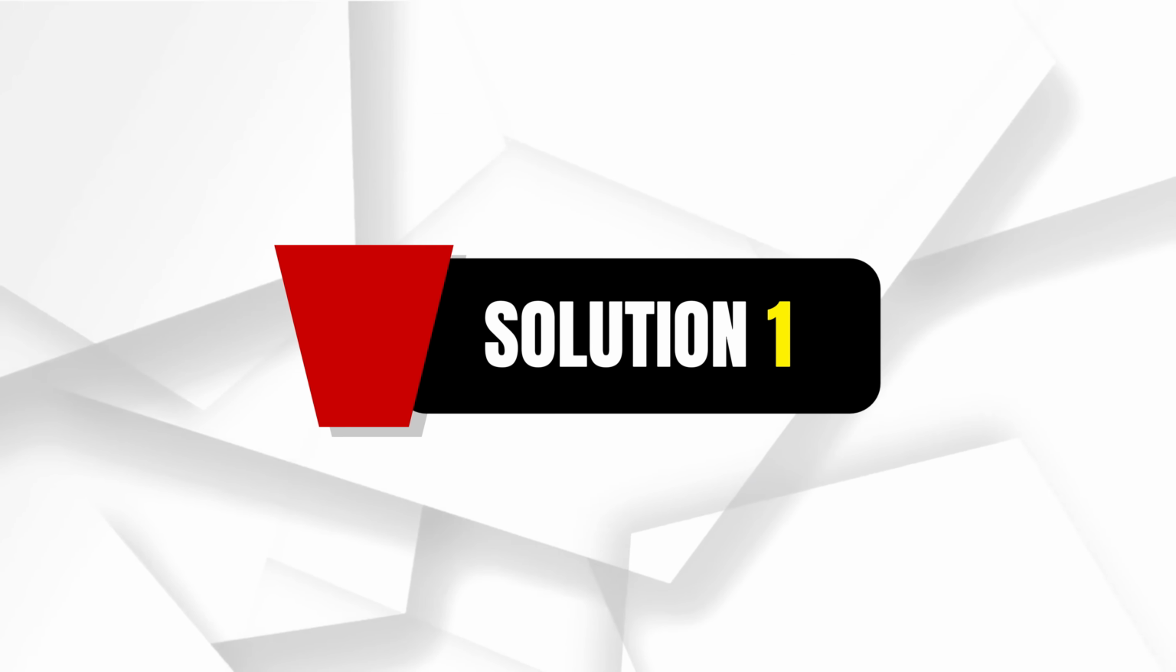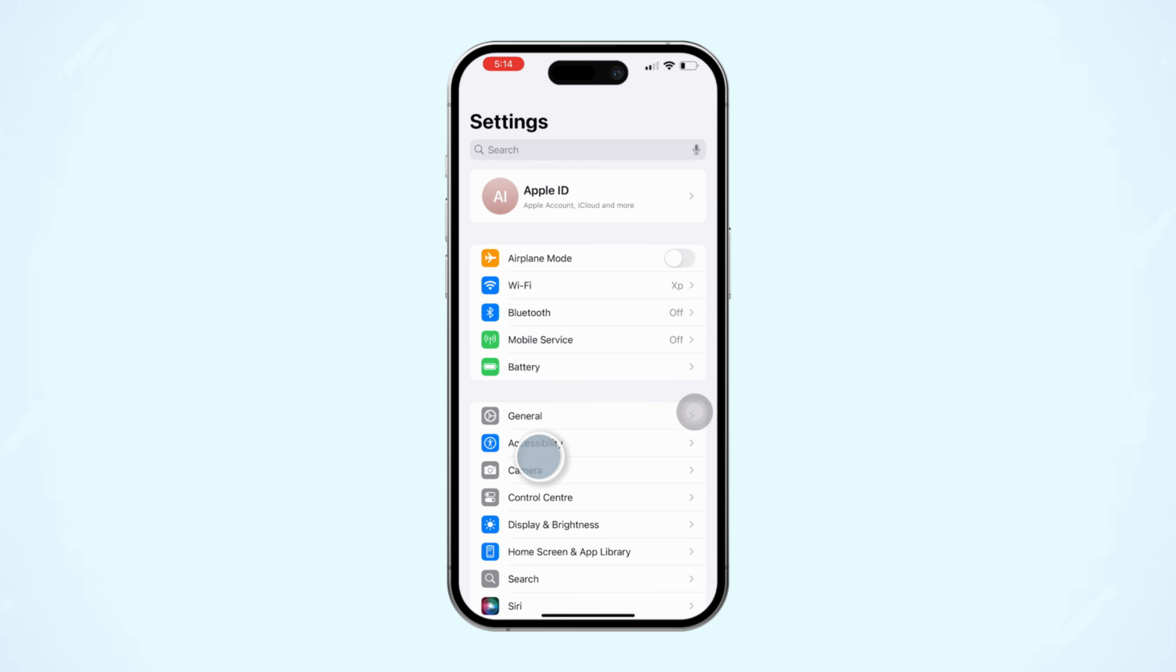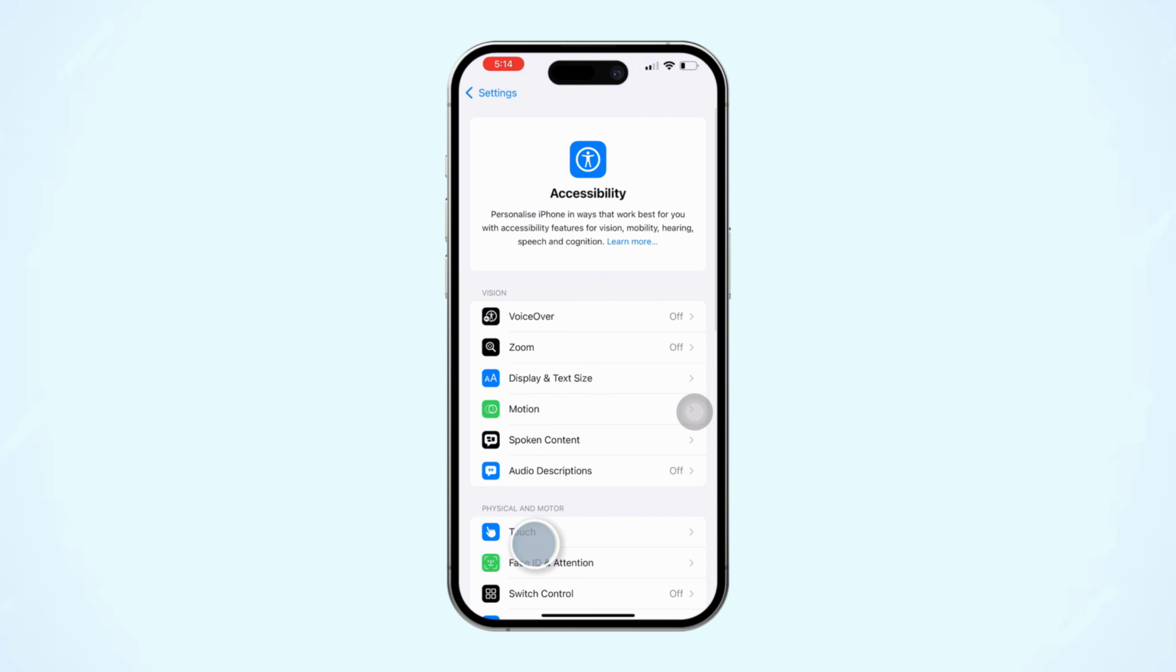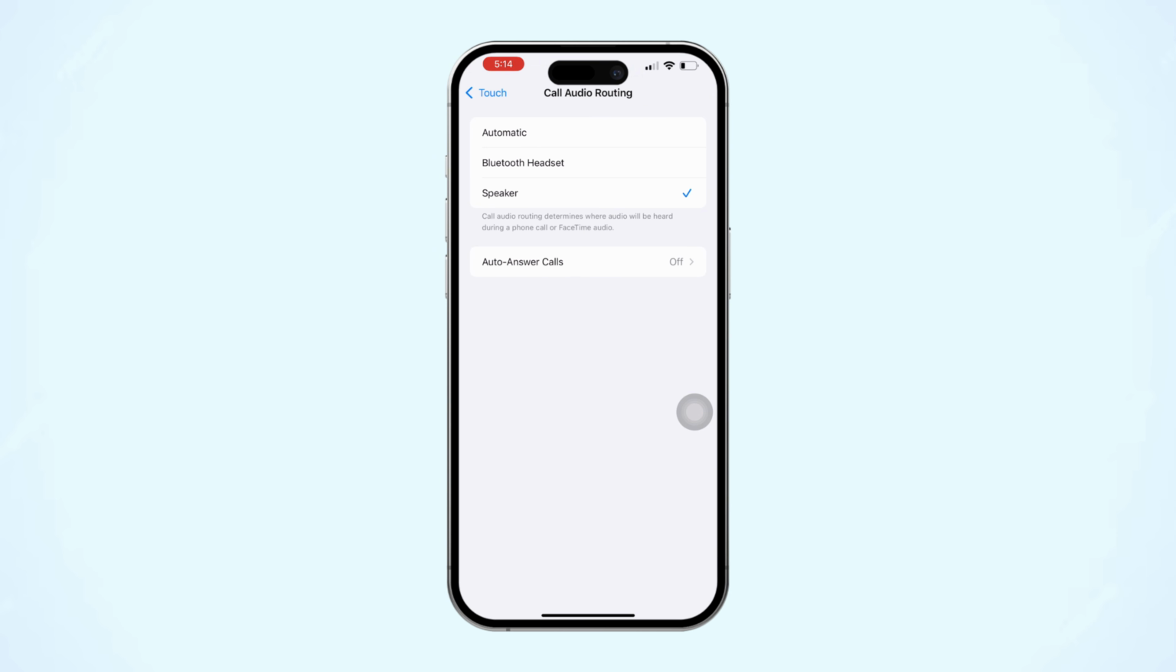Solution 1. Enable automatic calling option for iPhone. Open Settings, scroll down, tap Accessibility, scroll down, tap Touch, scroll down, tap Call Audio Routing. Make sure to set the speaker.